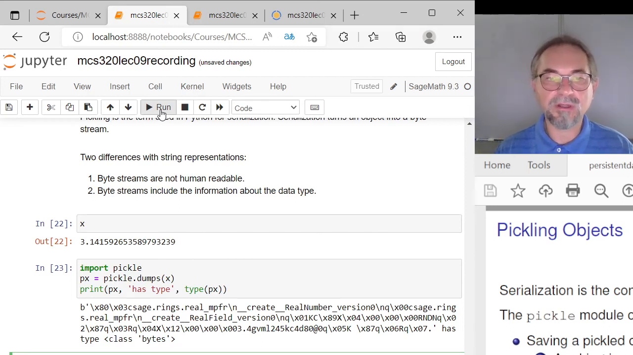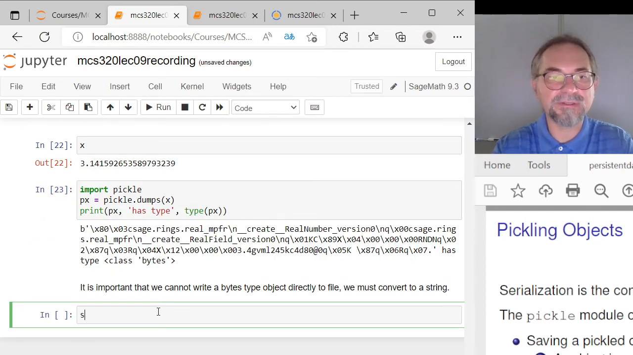It's actually not really readable, but still it is readable in the sense that the pickling of Python has retained the real number information. So you could still read it. The little b up front here illustrates that this is a byte stream, and you can't really write this directly to a string. So it is important that we cannot write a bytes type object directly to file. We must convert to a string. Okay, I will convert this to a string by applying the string method to this.